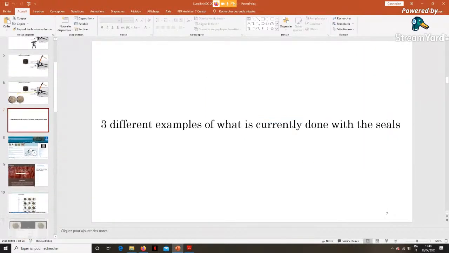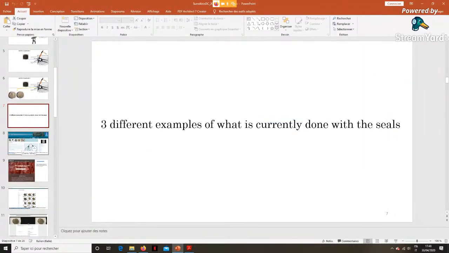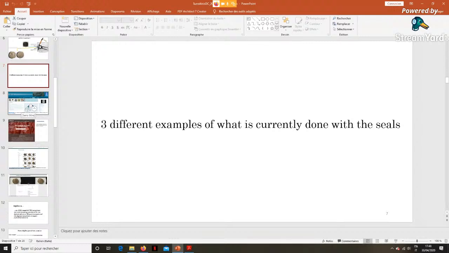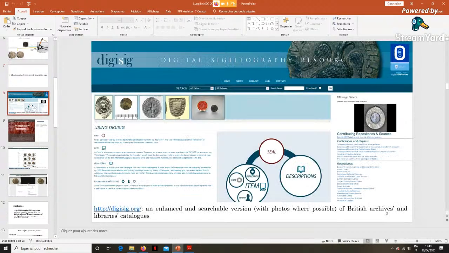So, not only for Byzantine seals, but for sigillography in general, I would like to present very briefly three solutions that are currently on their way and being adopted in order to present, share and study seals. The first one is this platform, DigiSig.